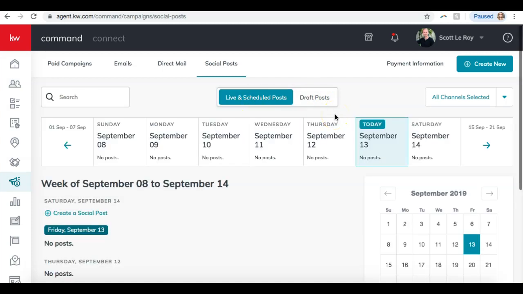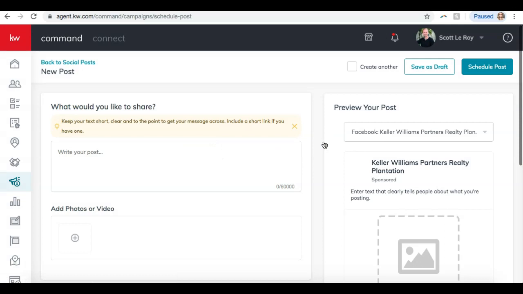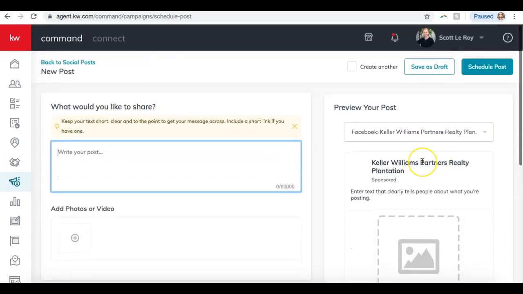But let's go ahead and create an example post. So I'm going to go up to the top right again and click Create New. And this time I will choose Social Post. Alright, so same sort of thing, very similar to when we were creating the ad. It just gives us more room to say more. Over here on the left, basically just walk through and answer the questions, and over on the right it'll give you a preview of what the post will actually look like.